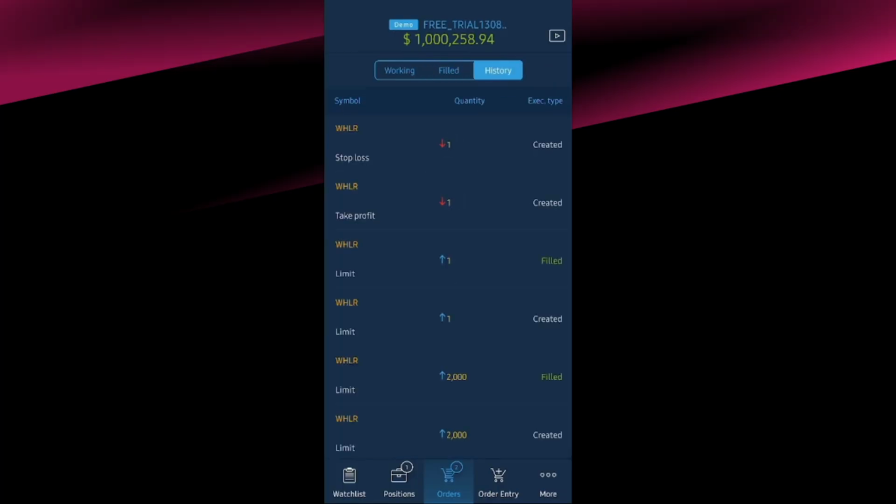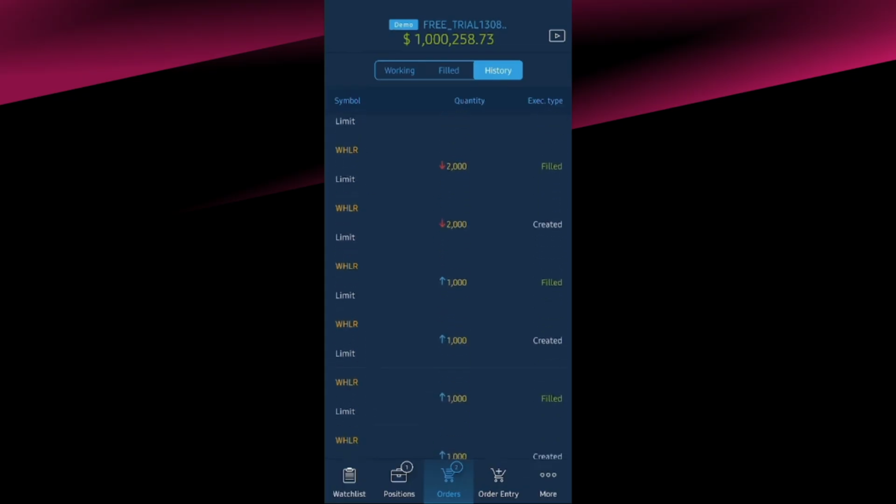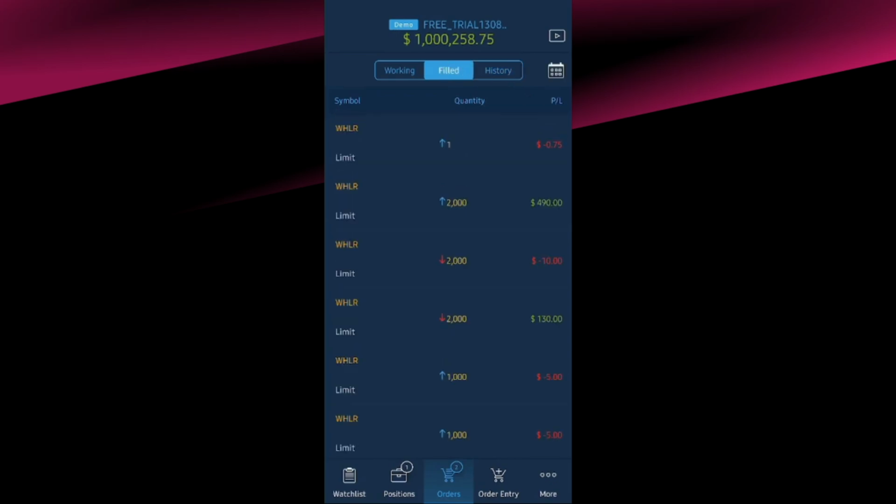Now, order history basically shows you all the orders that have been submitted. That is filled orders, canceled orders, rejected orders, and expired orders. So you're basically seeing everything under the order history section, right? And it shows you the execution type, which would be if the order was created, filled, or rejected, or if you went ahead and canceled the order. So that's what those sections are for.